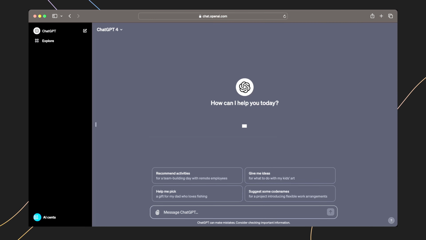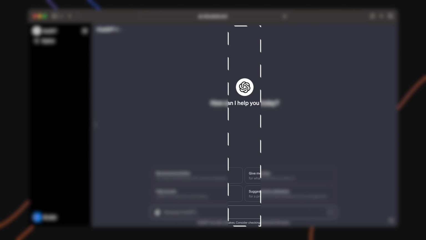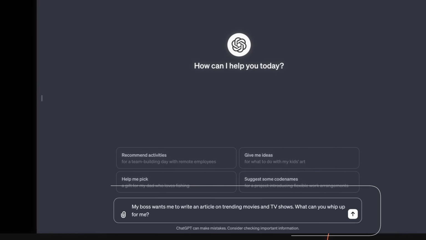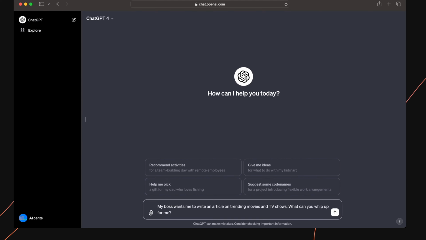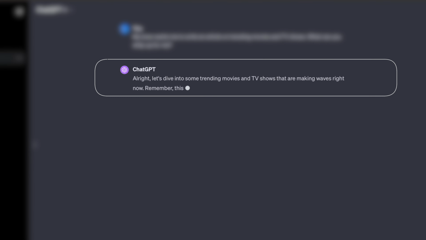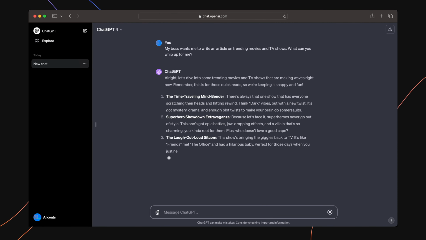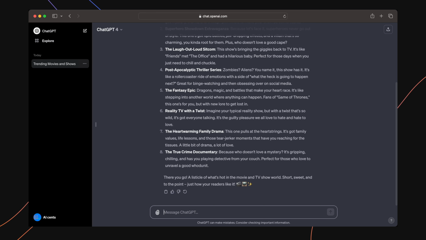So now, every single new conversation we start is going to use the custom instructions we just provided. Let's take it for a spin. My opening prompt will be, my boss wants me to write an article on trending movies and TV shows. What can you whip up for me? And as you can see in ChatGPT's response, it let us know that it's going to keep things snappy and fun, and then it proceeds to give us a listicle of 8 TV and movie trends.